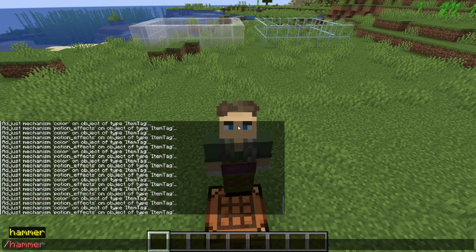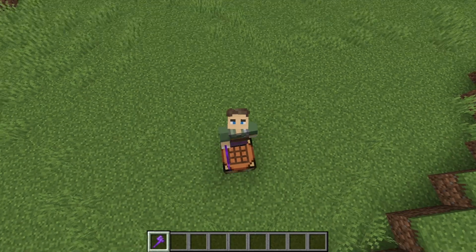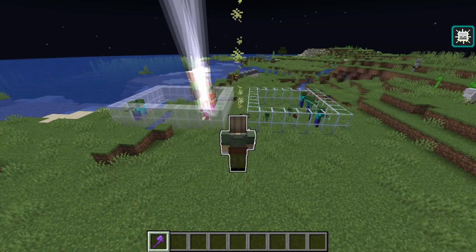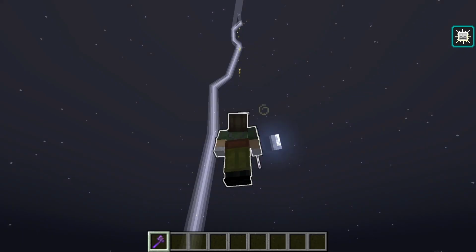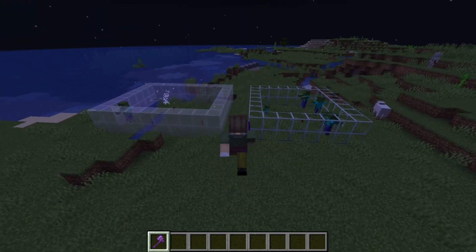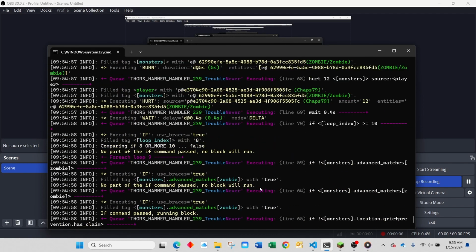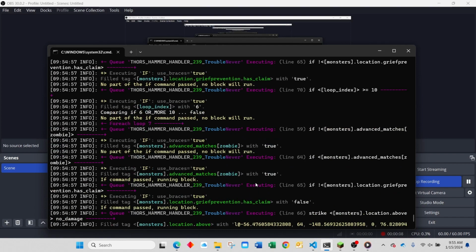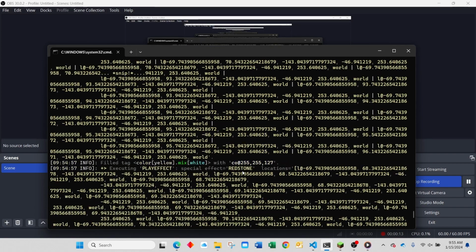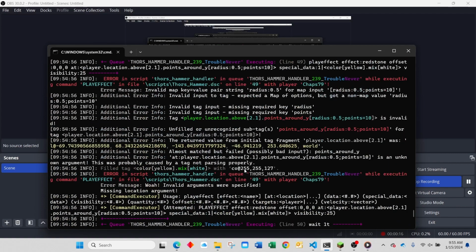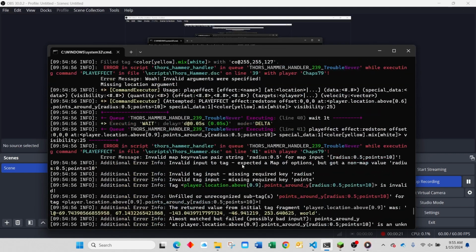So we'll type in our command, hammer. Ta-da, there it is. So we right-click with our Thor's hammer, saw the glow effect, saw the light. We didn't get the rings, so there's something wrong. We can go into, here's our console, and we have the debug option on so we can read everything that's happening. And we see some errors.